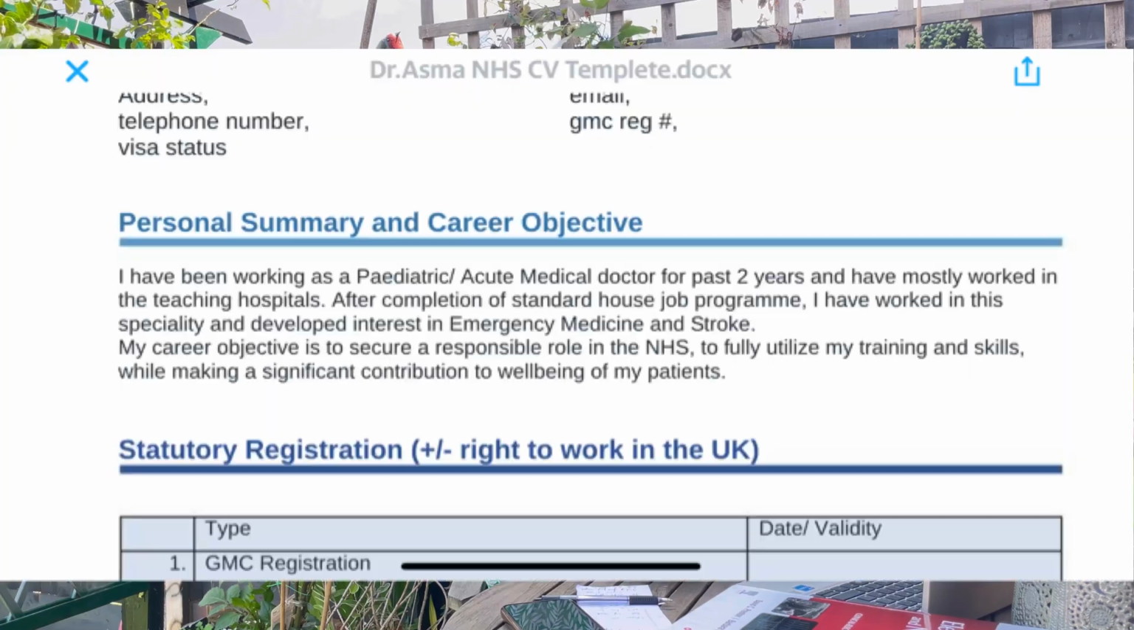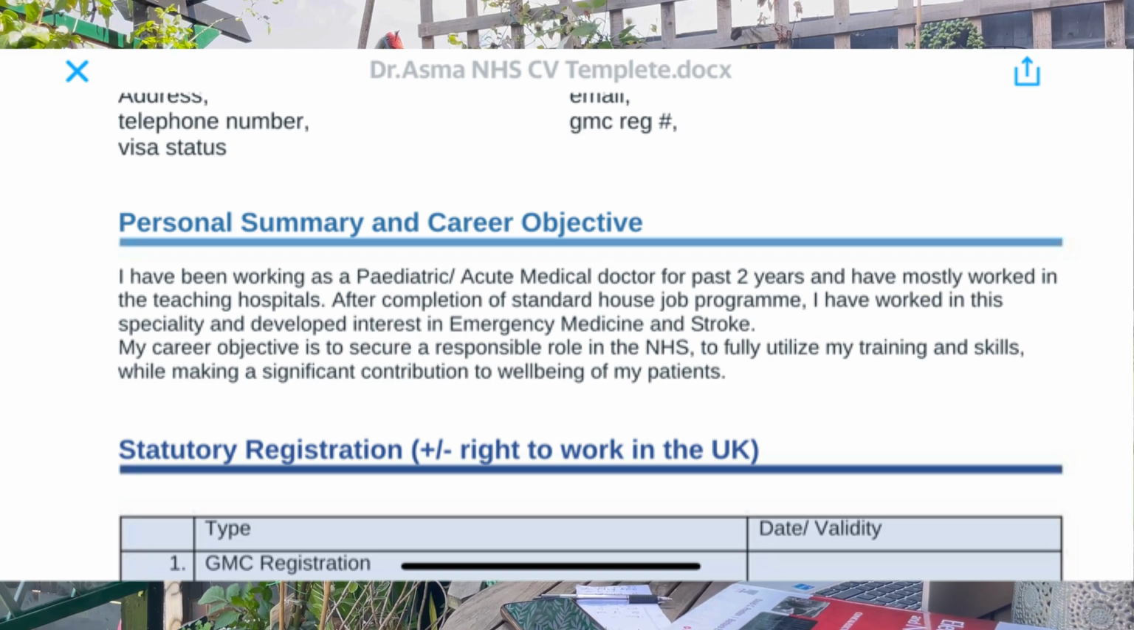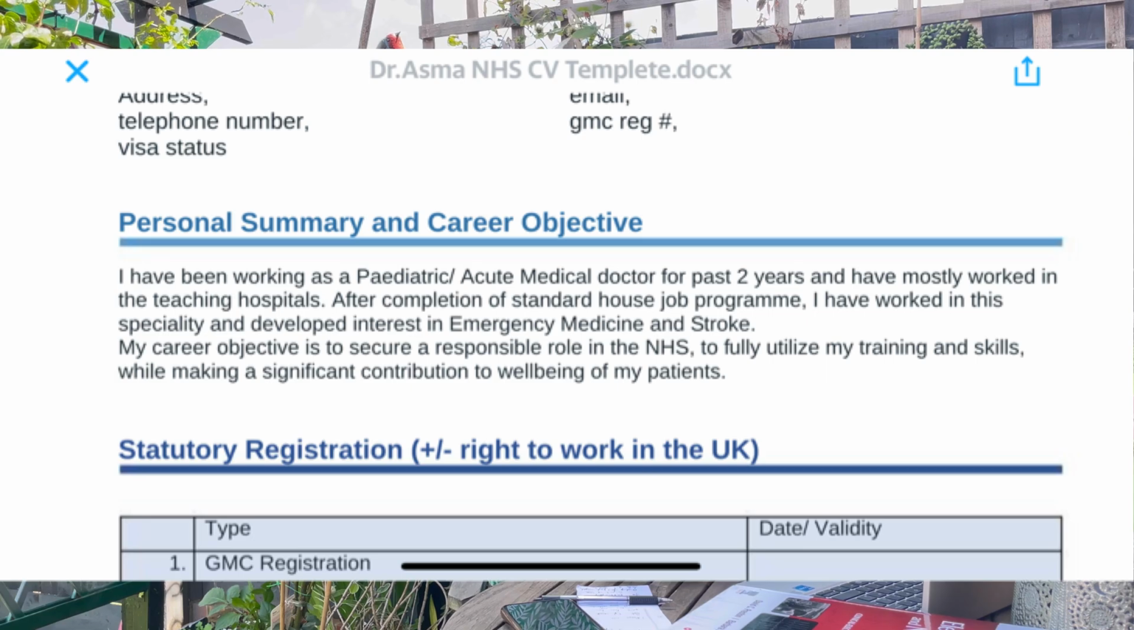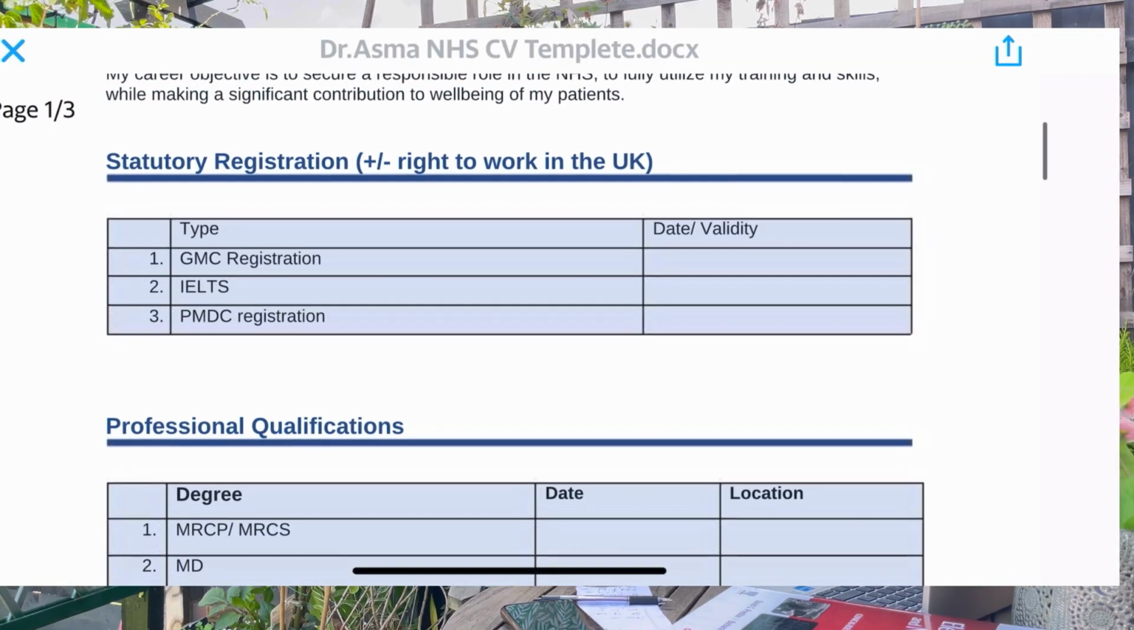You can also include your training year if you are in postgraduate training or if you have completed it. Now I have kept a very general statement for your career objective. I think it can fit any role. So feel free to write: my career objective is to secure a responsible role in the NHS, to fully utilize my training and skills while making a significant contribution to the well-being of my patients. I think it covers everyone from junior doctors to seniors, at any level.